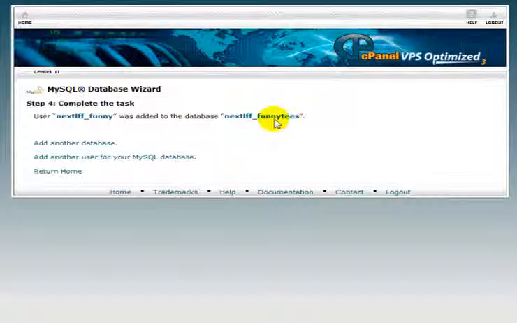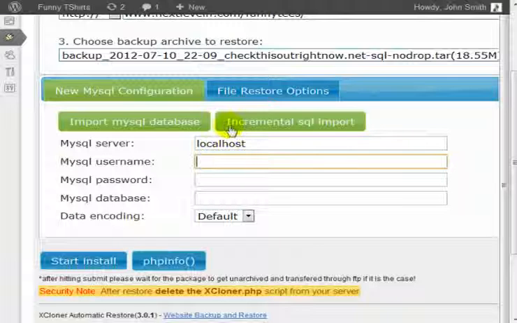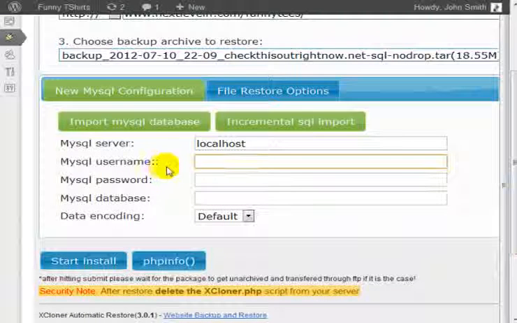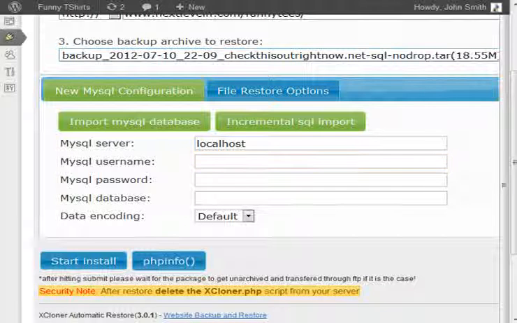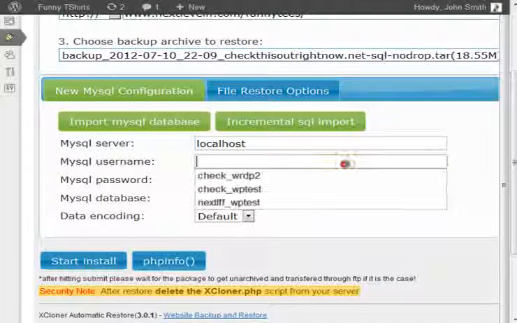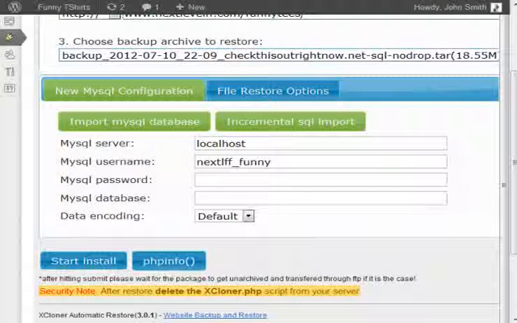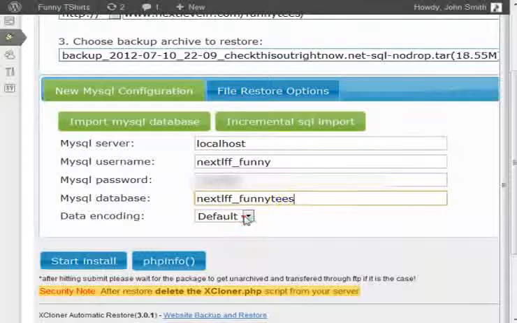You're going to need to save this information for later. So this is going to be the database here, and this is going to be the user here. Make sure you save that information as well as the password, because you're going to need this later. Now what I'm going to do next is go back to Xcloner and enter the information here. So enter the MySQL username, the password, and the database here.